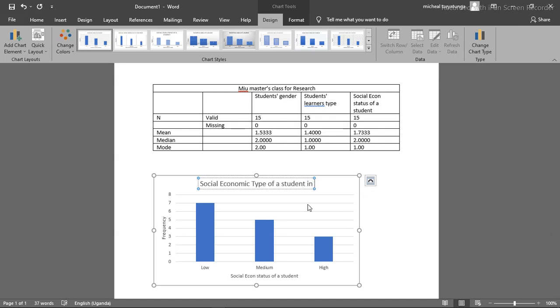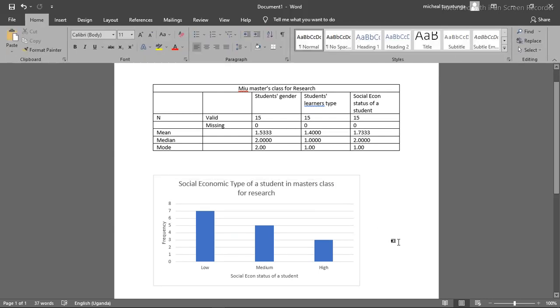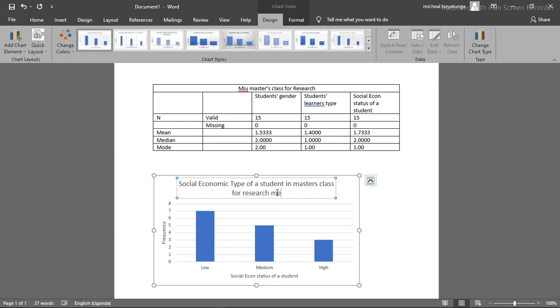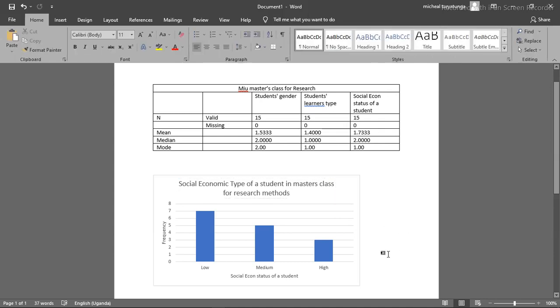Socio-economic type of students in master's class for research. Research what? Research methods. We are just getting, this is how it is graded.